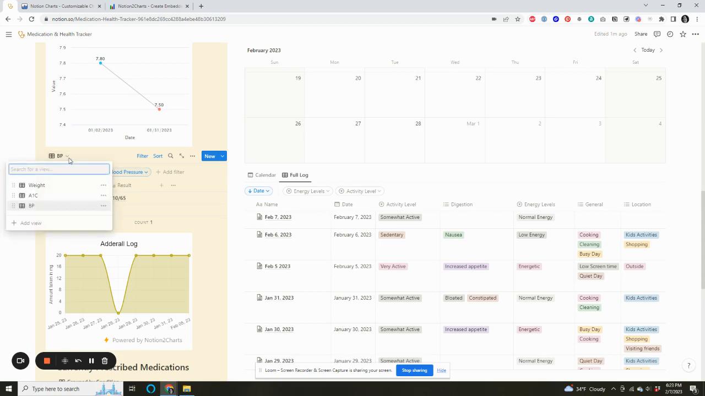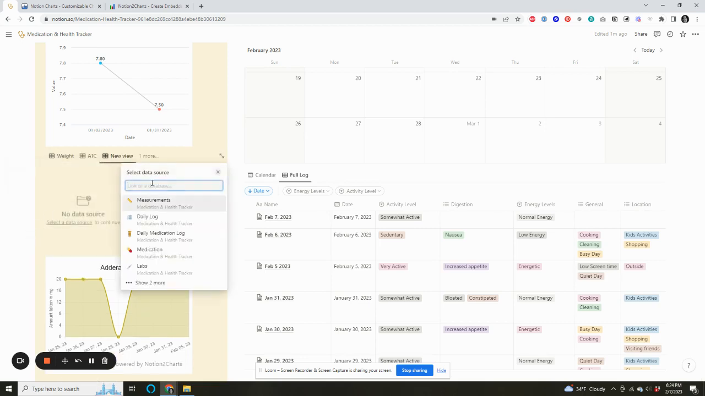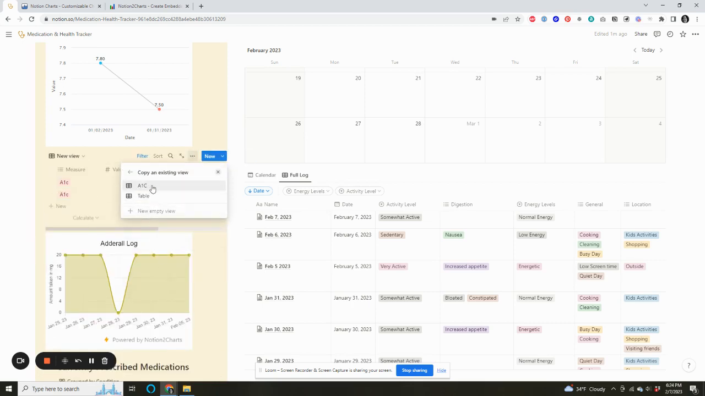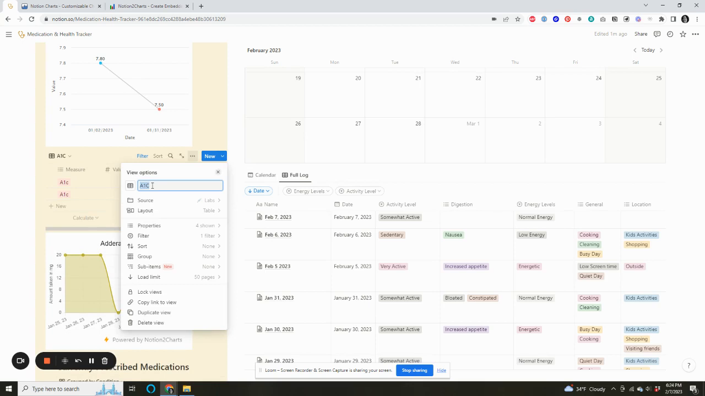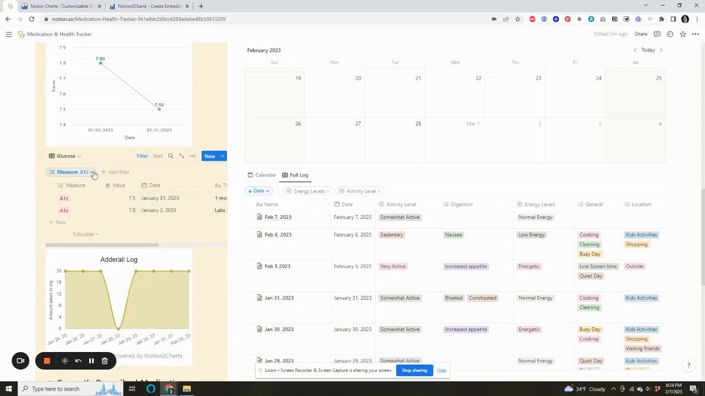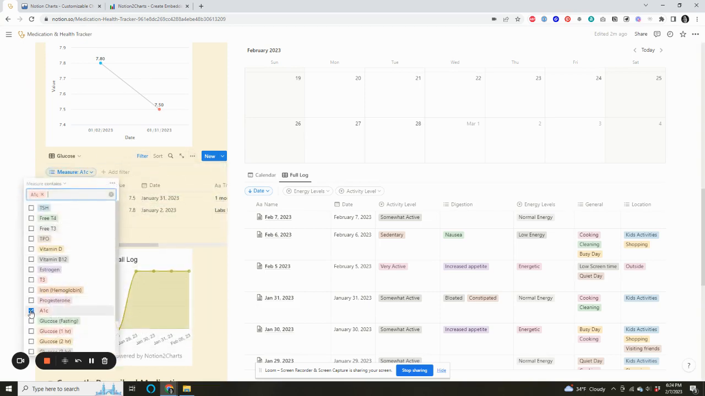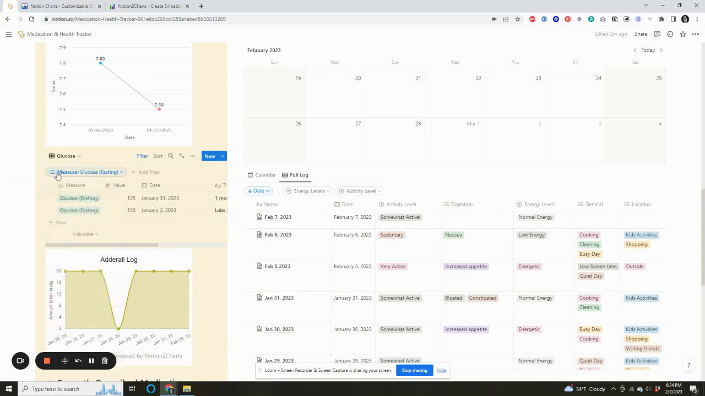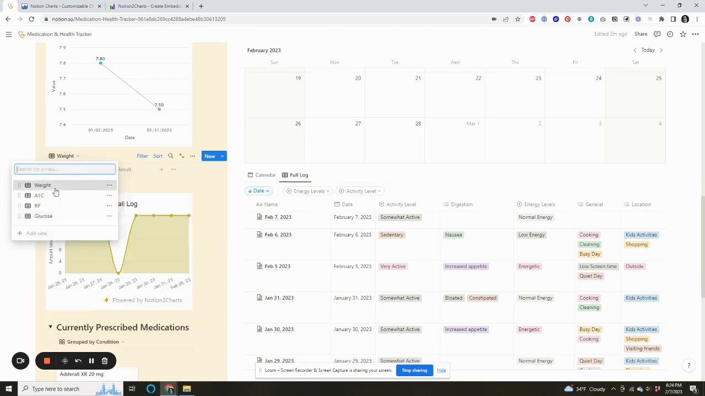And for lab values, it would be basically the same if we wanted to add a new lab value. Trying to think what else I had in there. I think glucose. So this one would be from labs. We're going to copy the A1C because that was a similar view to what we wanted. We want to call this glucose. And then we'll change our filter. We don't want A1C, we want our fasting glucose. And there you go. Now we have these 4 different views that you can look at.